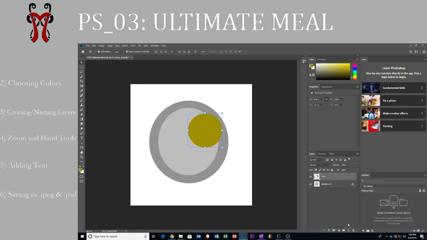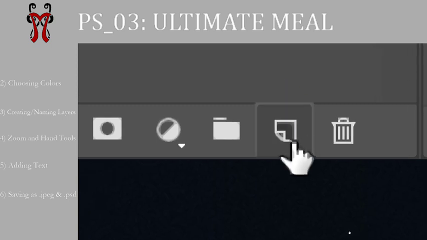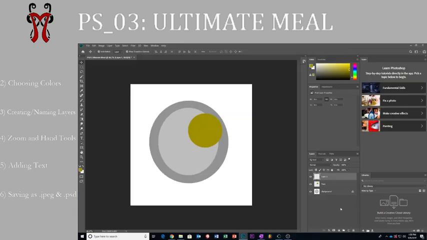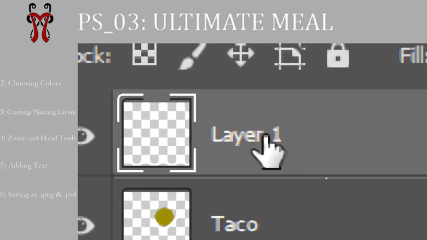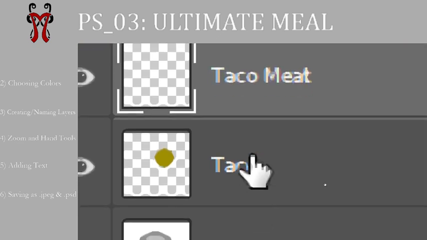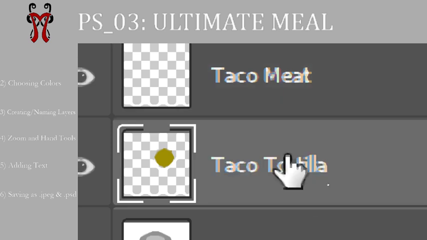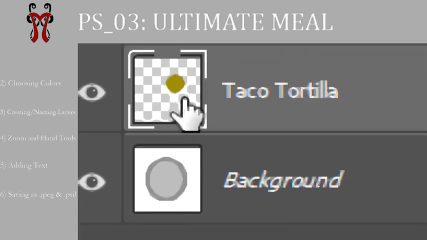So I'm going to create a new layer down here in our layer section. I'm going to click on this little piece of paper again. When I do that, it creates a new layer. And so right here where that layer is, I'm going to click on its name. I'm going to double click on that name, and I'm going to put taco meat. And I'll actually rename this one so it's the taco tortilla. There we go. So now I have just the taco tortilla.